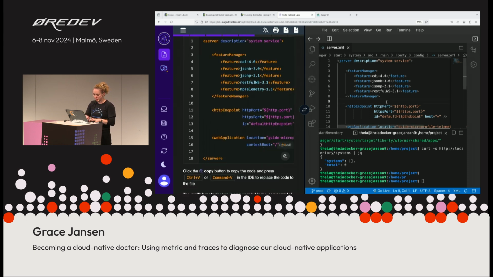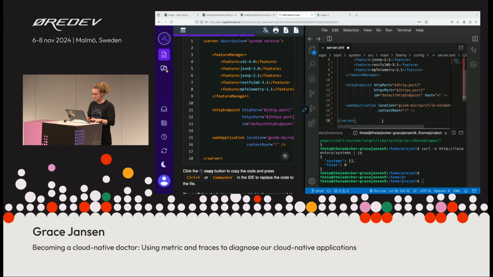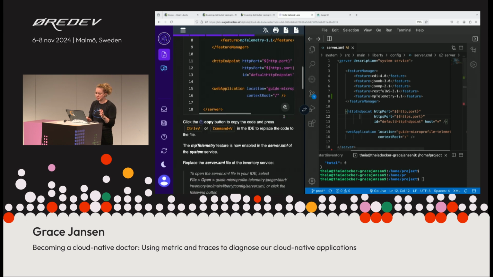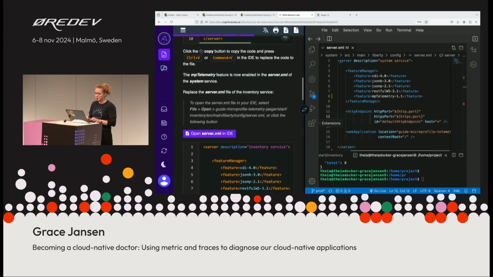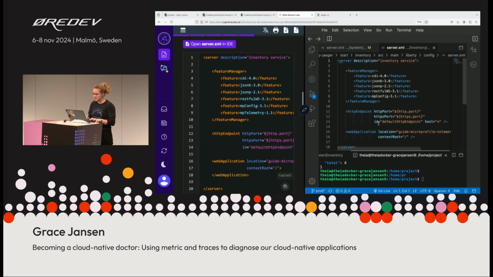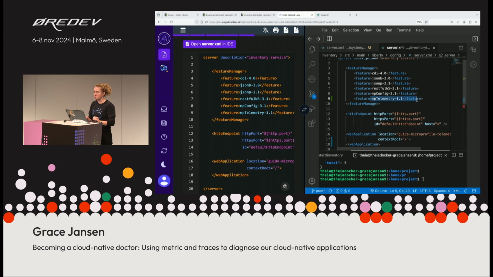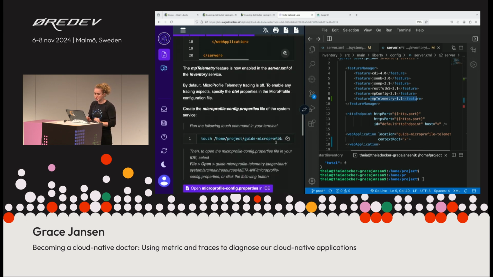I'm going to copy and paste all of this over and make this a bit bigger so you can see it. In my configuration, all I've done is add this MicroProfile telemetry feature so I can start to make use of it. Do remember to save in this environment because it does not automatically save for you. That first server.xml was for the system microservice. This second one is for the inventory microservice, and as you can see, it's just adding this extra line to enable the MicroProfile telemetry feature.